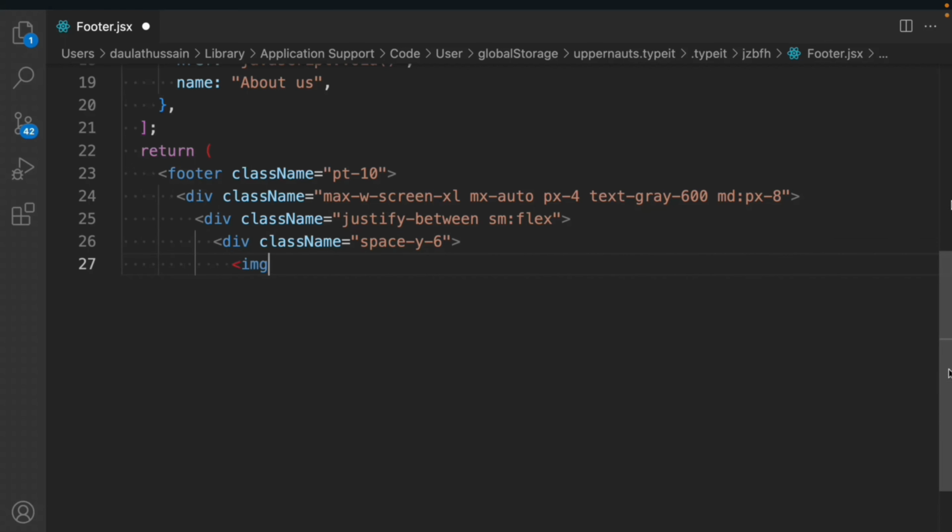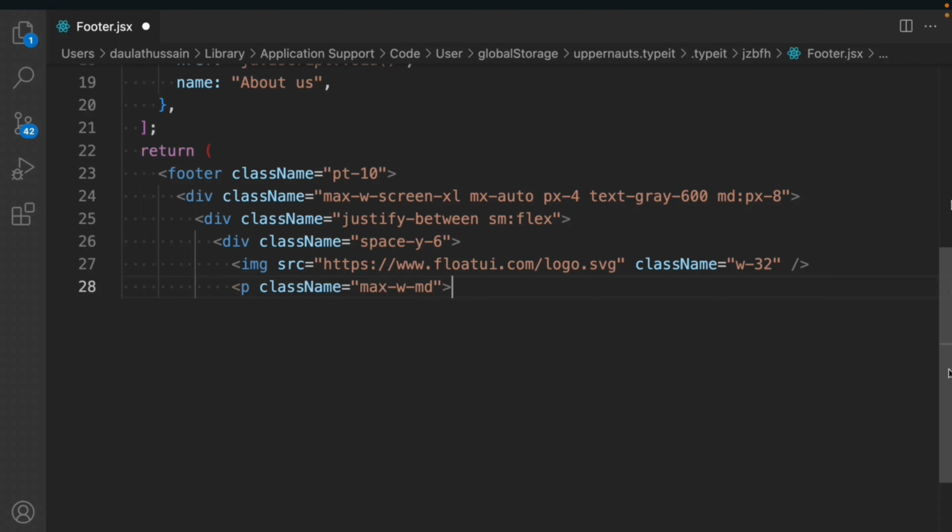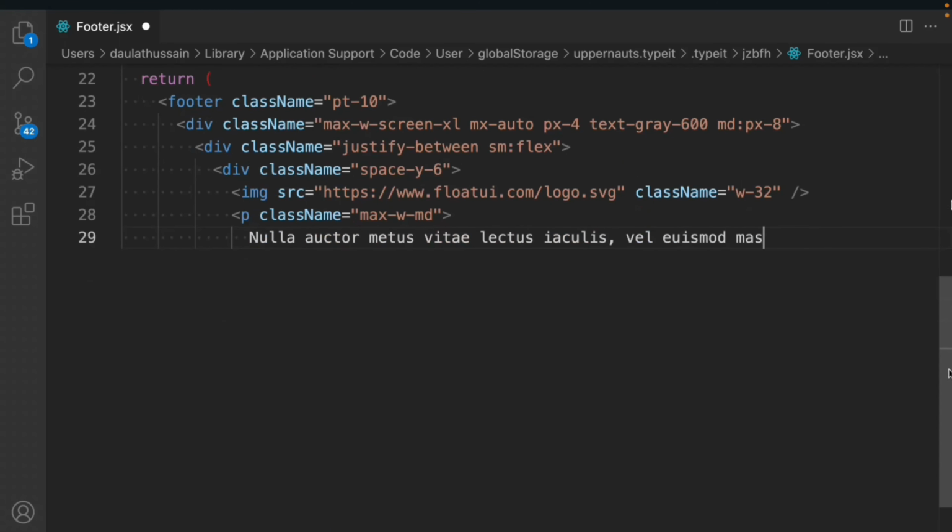Inside that, we're going to have this image for our footer logo. I'm going to provide the same image logo, and it will have a class called width 32. Looks good. And now we have to define the text for the application. So we'll take this p, and we'll have a class max width medium, and we'll type this text. So let me type it very quickly. So that's the text for our Dapp. You can type whatever you want.